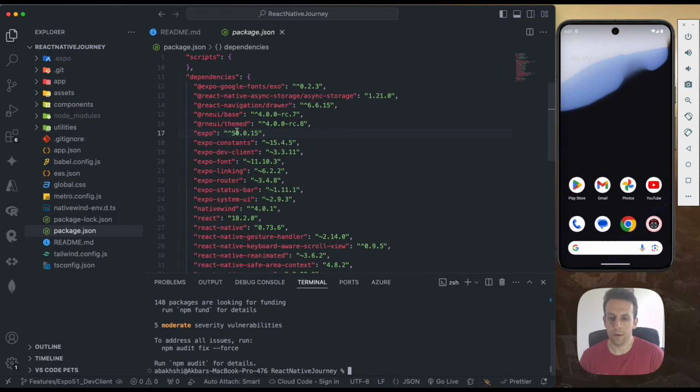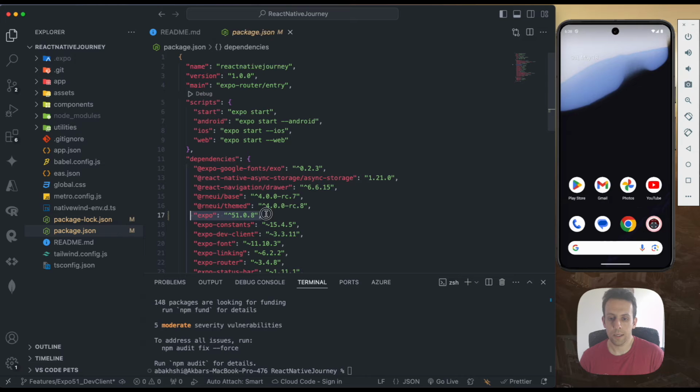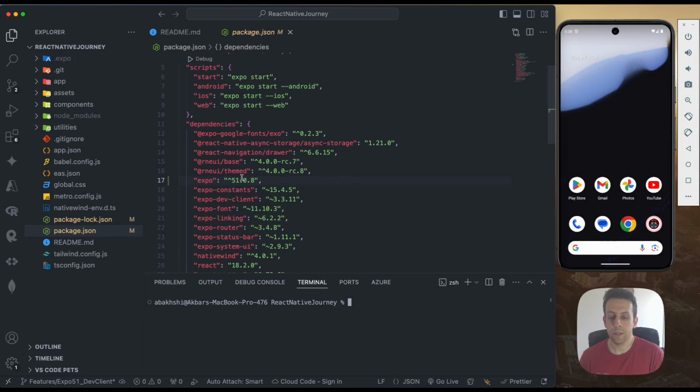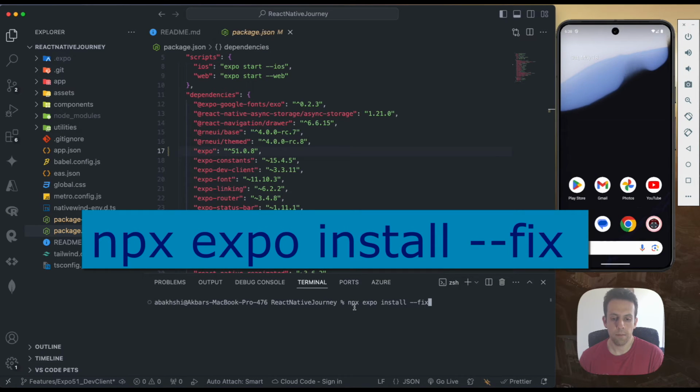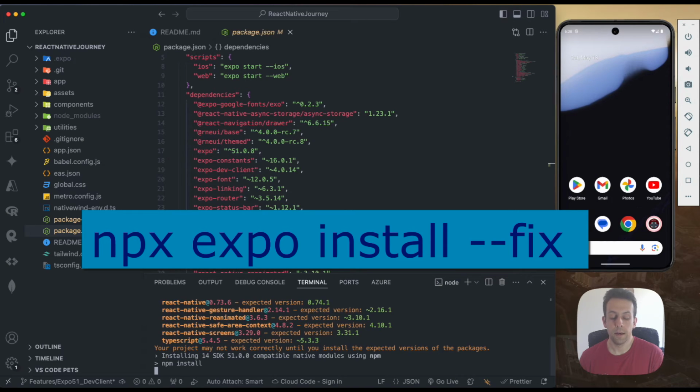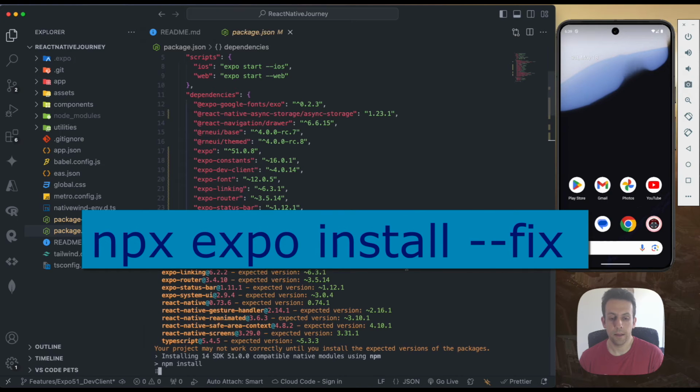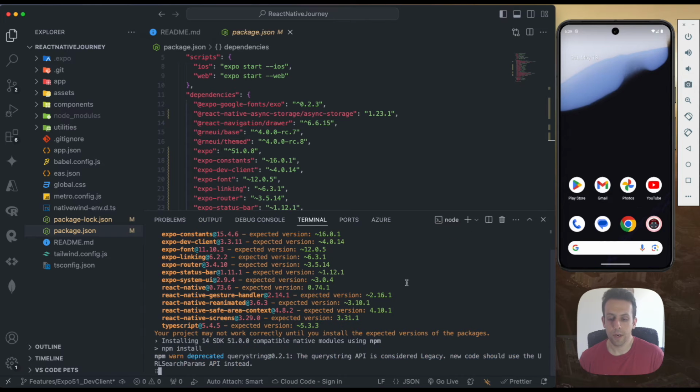So we expect to go from 50 to 51, and that's exactly what we see here. So nothing else changed. That's the only thing as of now. And then there will be some dependency compatibility issues again here, so we're gonna have to fix those as well. And to fix those, we're going to use another command, which is npx expo install --fix. Again, this is exactly what we had in the upgrading procedure for Expo managed workflow and Expo Go.